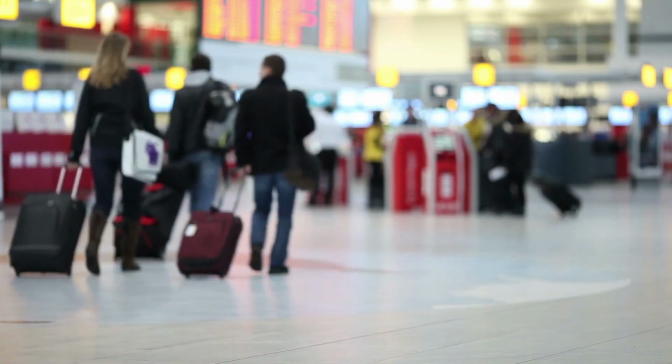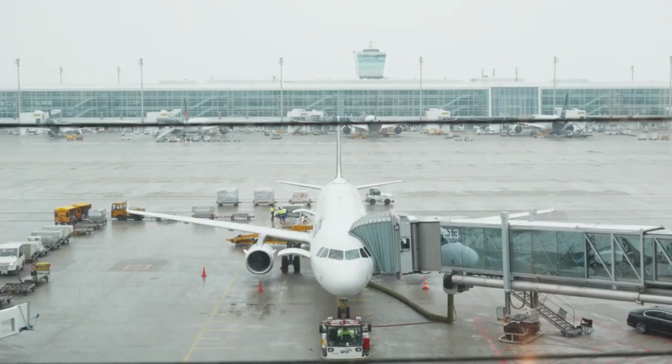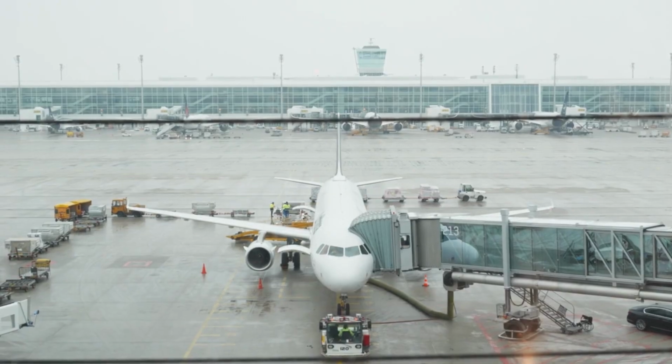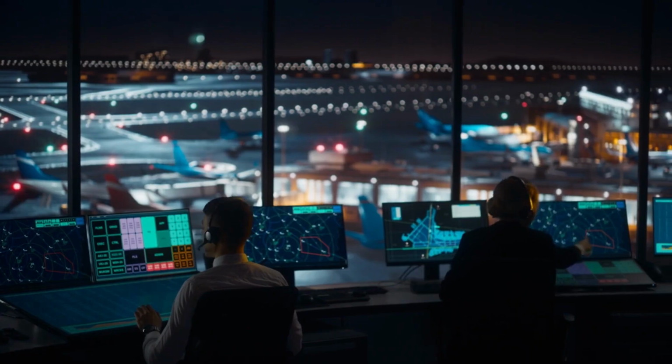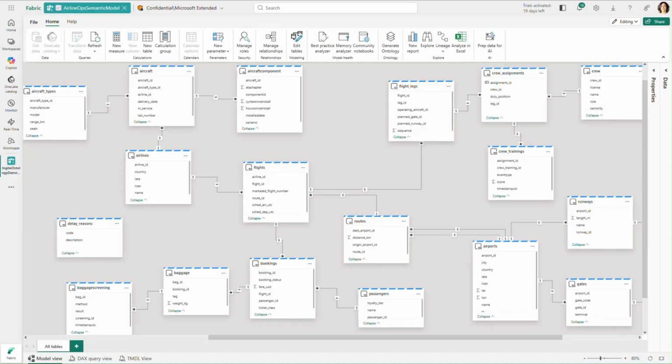I'm the lead Fabric developer working with our operations and analytics teams to unify how we understand the business. What I'm about to show you is how we created a digital model of our operations using Microsoft Fabric IQ. We already organized all the relevant business data into our semantic model that captures many aspects of the business: flights, airlines, bookings, and routes, all from tables in one lake.